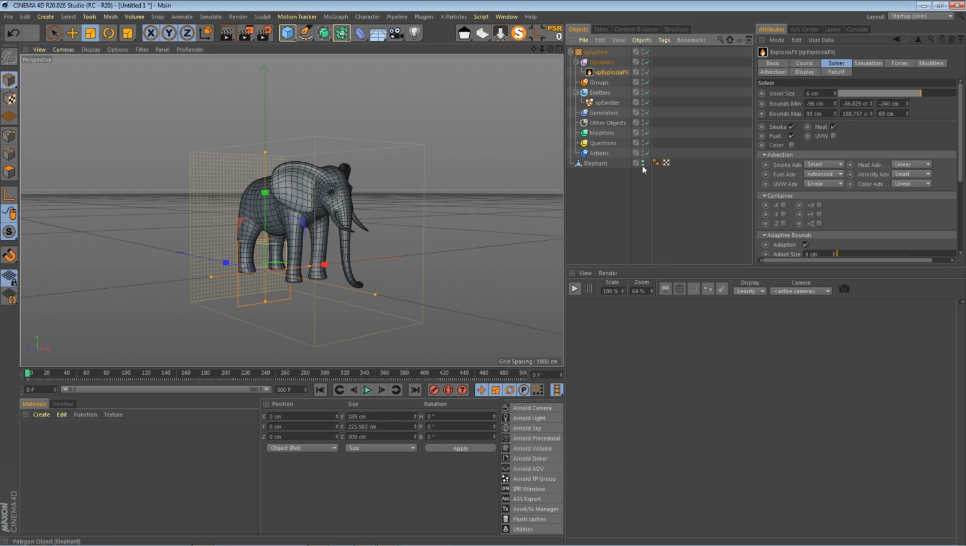We don't need to see the elephant for now. We'll come back to it in a second, but let's do an explosion. What I've done is I've changed the voxel size. It was 3 by default. I put 6 here. We don't need much definition for it, so that should be fine.